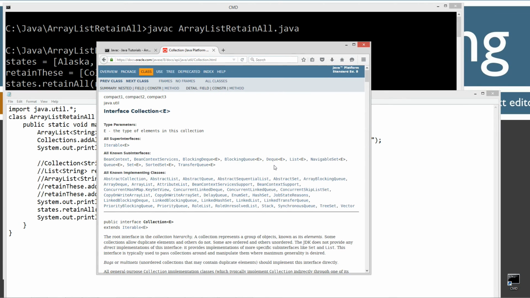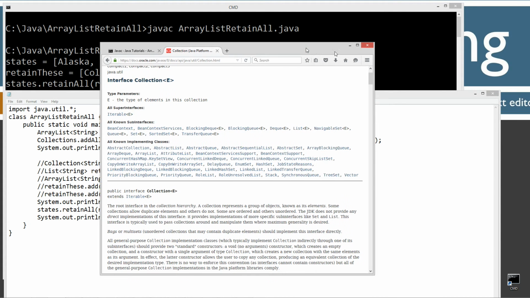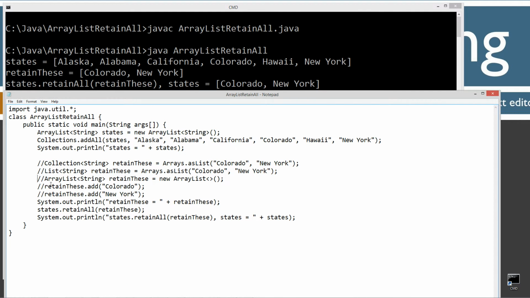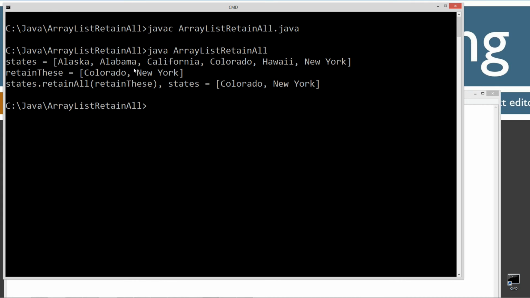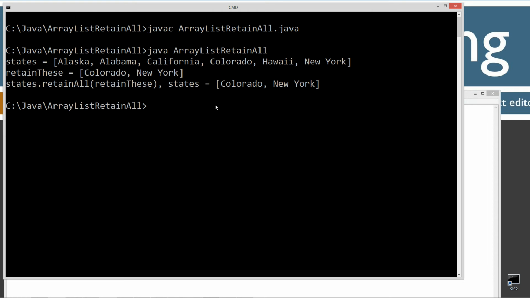Let's come back to our collection framework here. And of course we know ArrayList is also an implementing class. So instead of setting it to Arrays.asList, I'm going to use the add method. We'll create a new ArrayList, retainThese, and set it equal to an empty ArrayList there. And then we'll add Colorado and New York by invoking the add method twice and passing it these string literals. Recompile it, rerun it, and get the same results there.